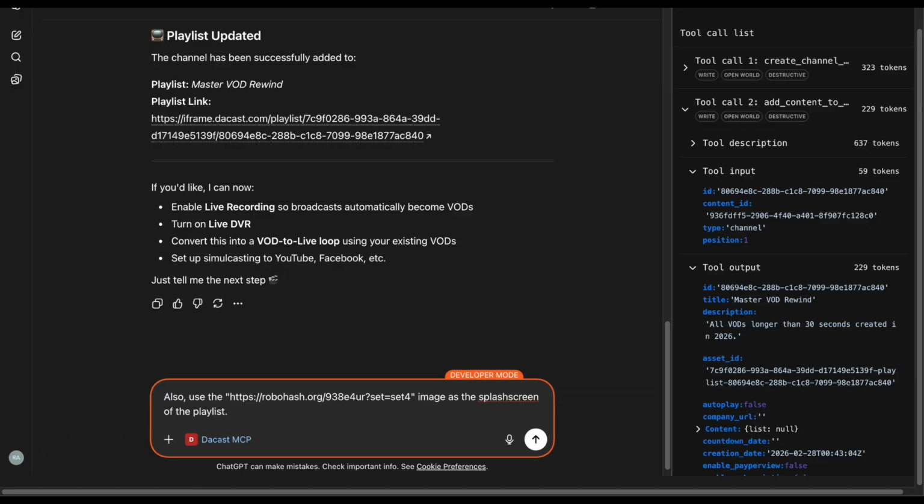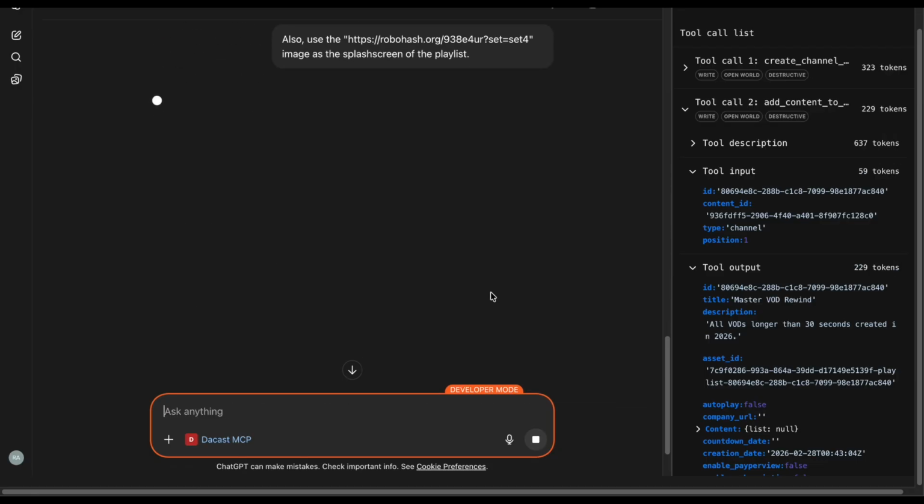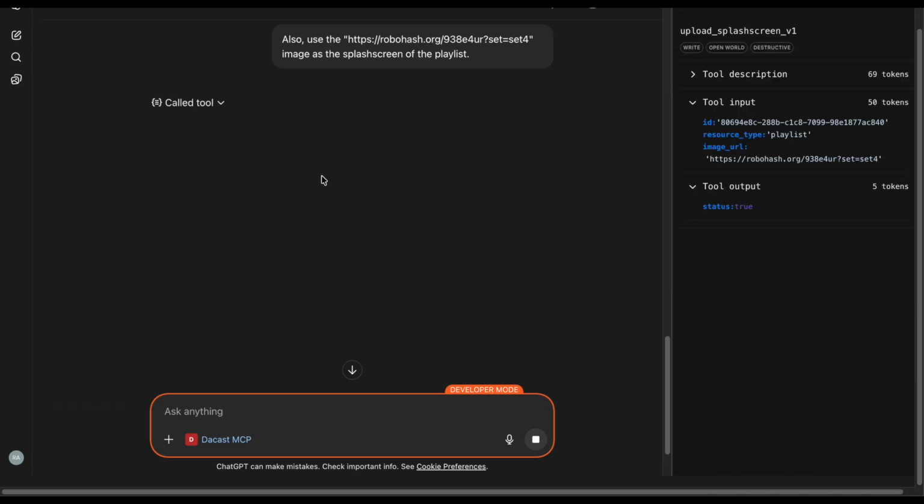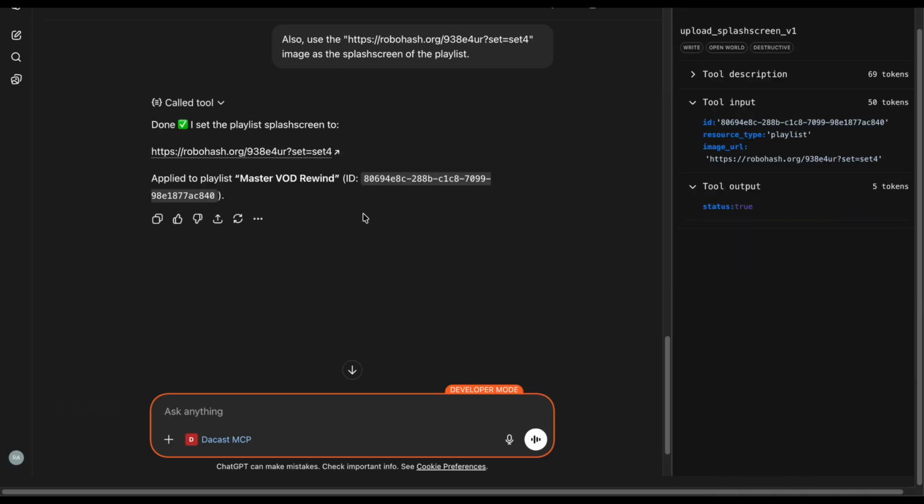Overall, this workflow illustrates how the MCP integration enables ChatGPT to act as an orchestration layer for the Dacast platform. Instead of navigating multiple menus, users can discover content, organize assets, configure channels, and apply branding, all through structured natural language interactions with the system.